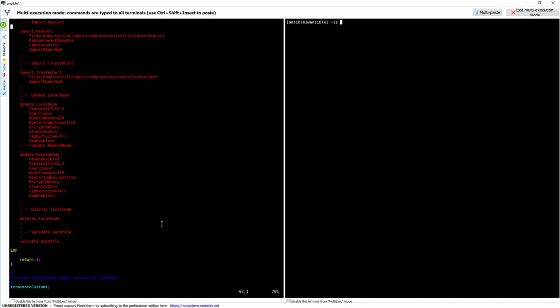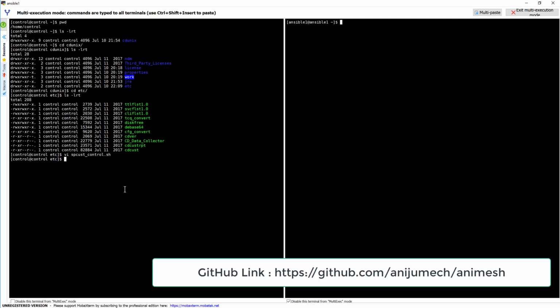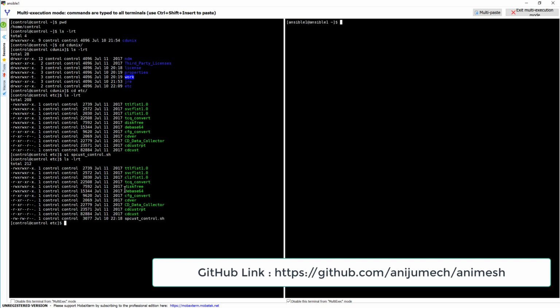Okay. So one step was missing in my last video, and that is updating the remote node. This is a very important step along with the local node. The local node is the control node for this particular node, and the remote node is Ansible 1. So we have to configure the remote node. What we are saying here is, hey, Ansible 1 is my remote node, and the remote node should use TLS 1.2, and this is the keycert level. The control is the keycert level in this server in the CMS file. And yeah, you can use any cipher suites that are supported, and that's it. You just have to make this update, but I have given that already in my GitHub repo for your convenience.